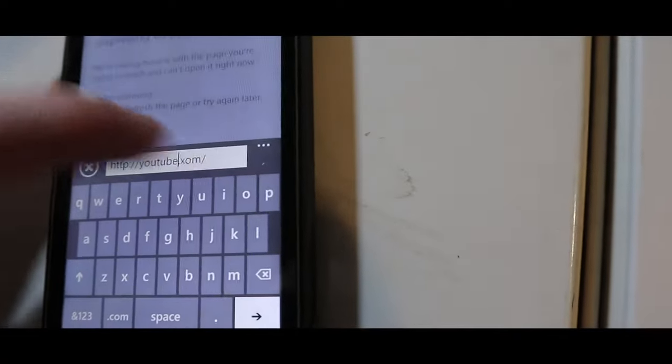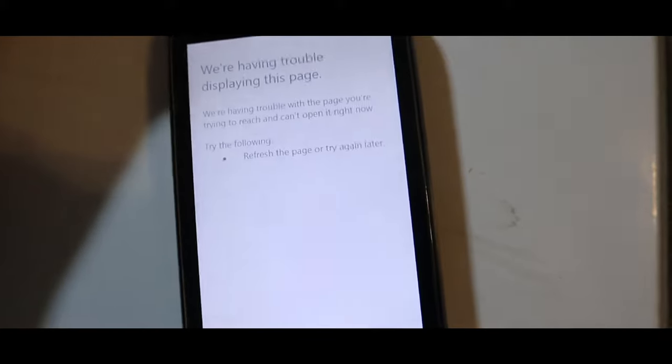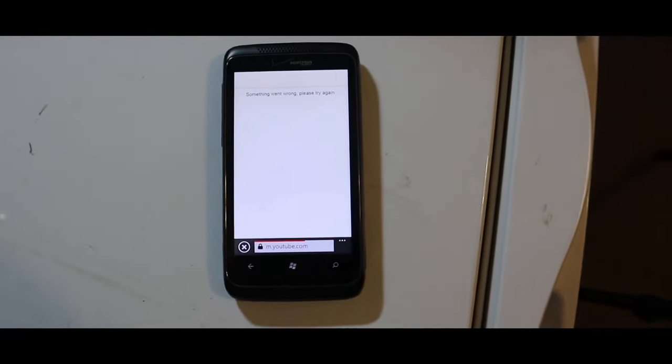Let's try YouTube. YouTube.com, it's .com. Alright, watch it. Let's see what happens. Something went wrong. Please try again. And I'm getting this because it can't do HTTPS and it can't even do the mobile version.